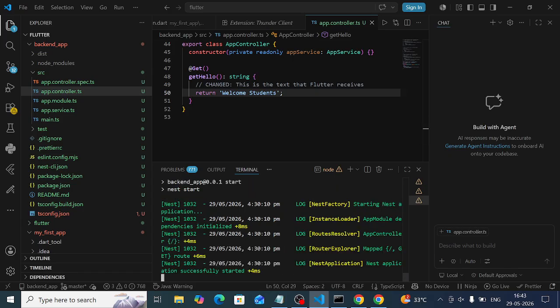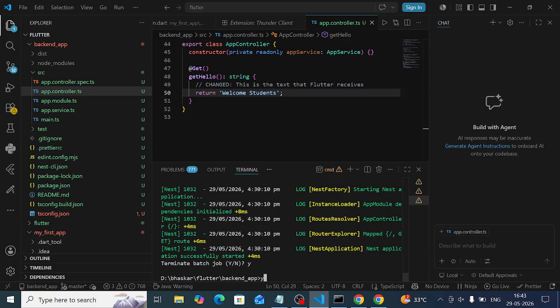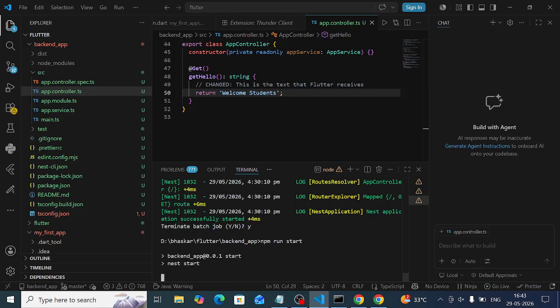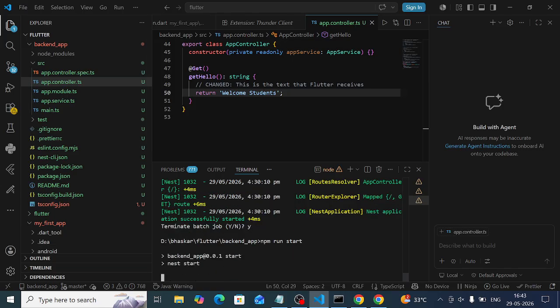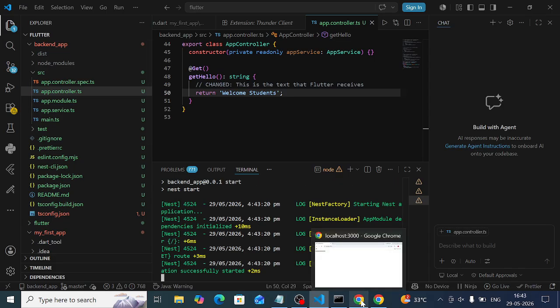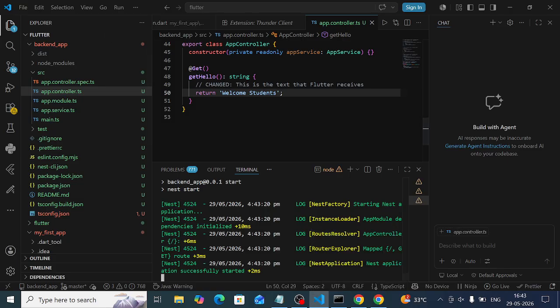Because without practical knowledge, it's very difficult to survive once you enter the IT industry. Whether you join my course or not, it's your wish. But wherever you join, think twice before joining that institute, because nowadays without practical knowledge, if you enter the industry, see, welcome students. It is getting displayed instead of hello from NestJS backend.